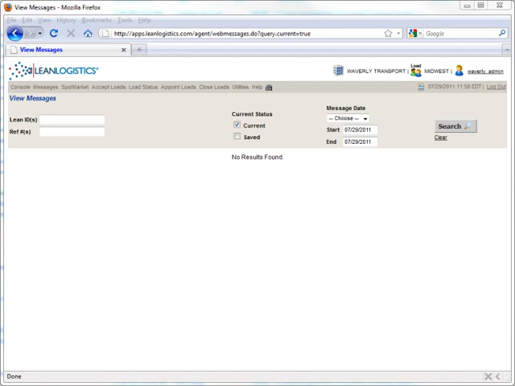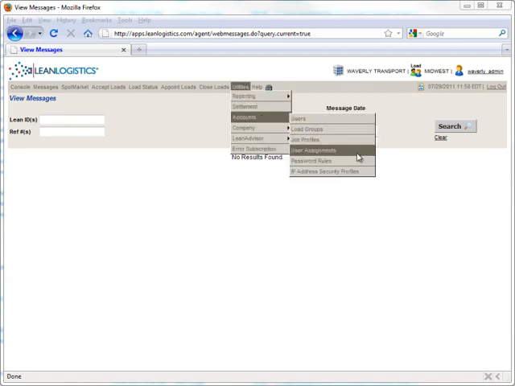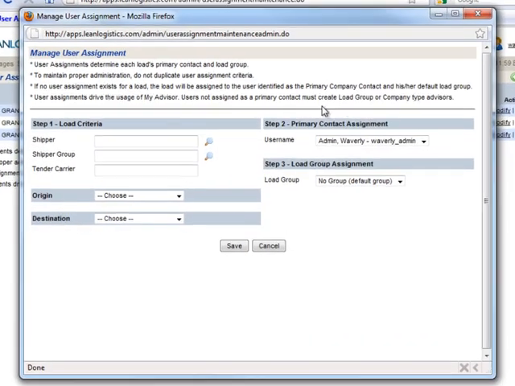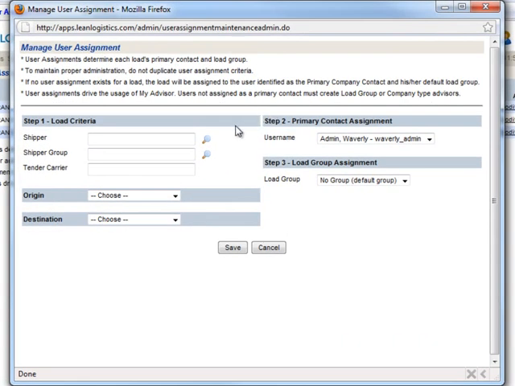One that is general by shipper and one that is more complex involving geographical filters. Begin by going to Utilities, Accounts, User Assignments. Click Create New. Step 1 acts as a load filter. As a rule, start with very general user assignments, creating ones that are more specific as the need arises. Step 2 and 3 are your assignments.